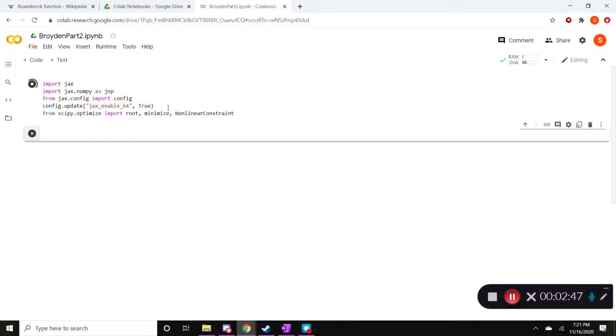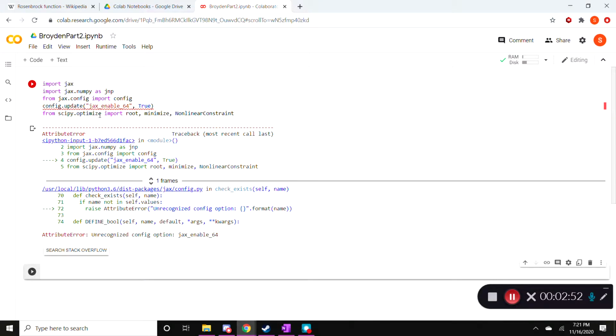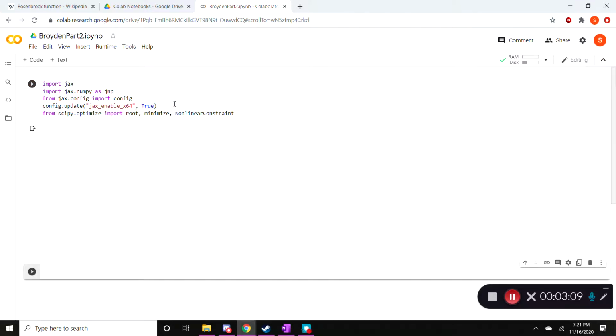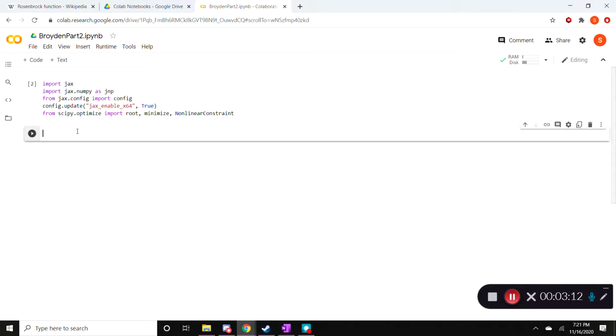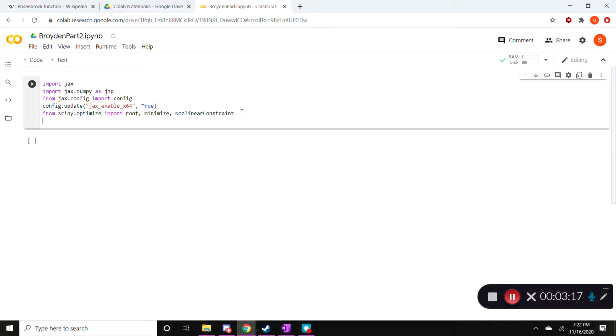Doesn't seem like there's a problem yet. Oh, nope. Okay, there's a problem. What did I do wrong? JAX enable config.update, quote, JAX underscore. Missing something important. Need an X there. Whoopsie daisy. A nickel for every time I type something wrong when trying to code, I'd probably have about a million dollars by now.